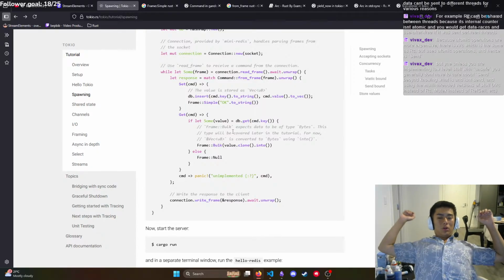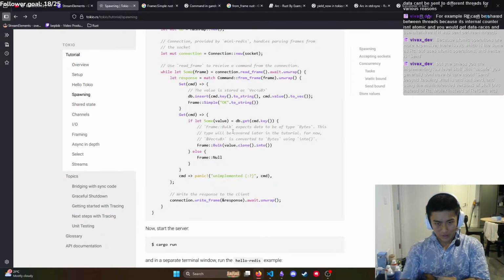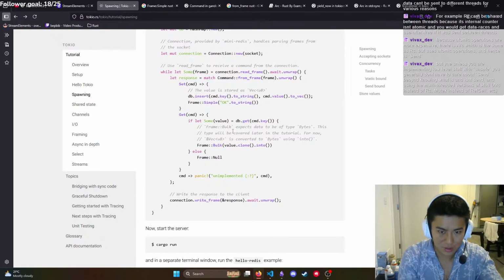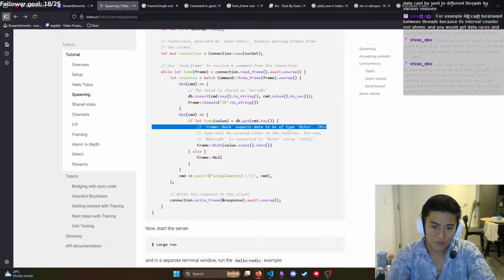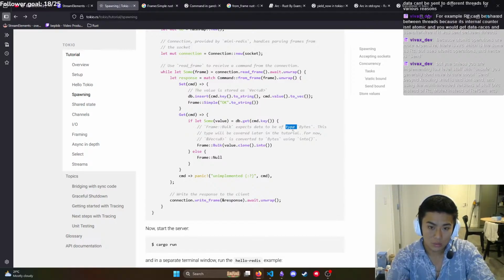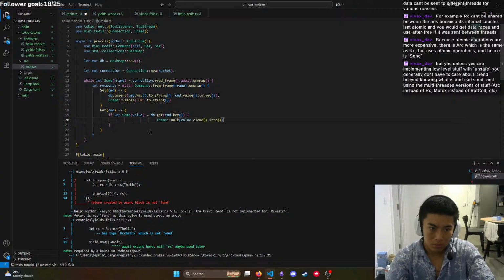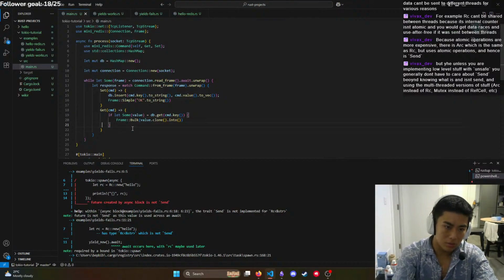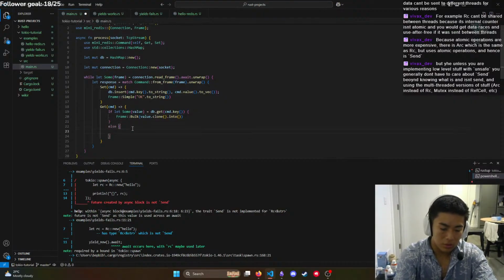Oh, my back. Oh my goodness. One day you're gonna tune into the stream and I'm gonna be streaming at a 90-degree angle because my spine sucks. Frame bulk expects data to be of tiny bytes. This type of convert we can have, and then otherwise else, frame no or value.